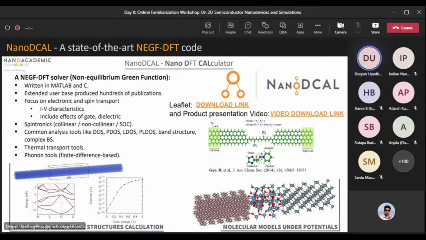all the applications. It can focus on electronic properties as well as quantum transport, spintronics, IV calculation, field effect, dielectric effect, collinear, non-linear, spin-orbit coupling, and all common analyses like density of states, phonon density of states, local density of states, band structure, complex band structure, thermal transport, and phonon transport calculation. So all these features will be there, so you can model the structure very easily.